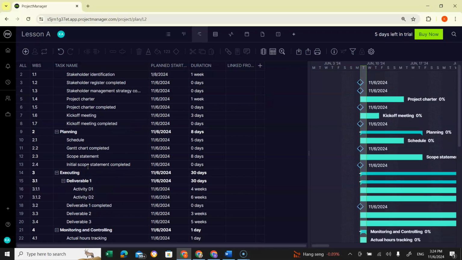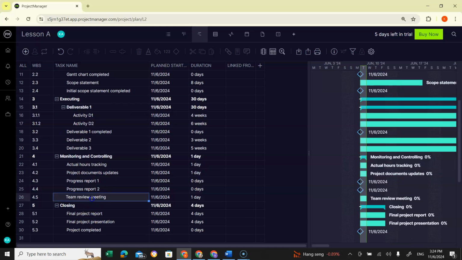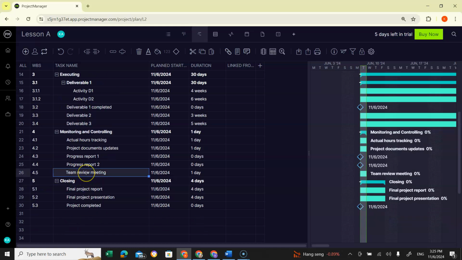To create the recurring task, here we click on the task that we want to make recurring. Just take note that I have slightly changed the wording so that instead of meetings, it becomes meeting without the S, because when we make it recurring, each meeting is only one time, although the whole team review meetings will be 12 times.